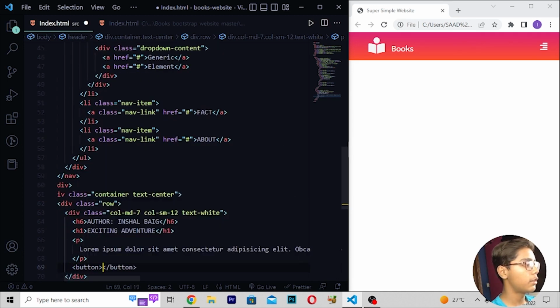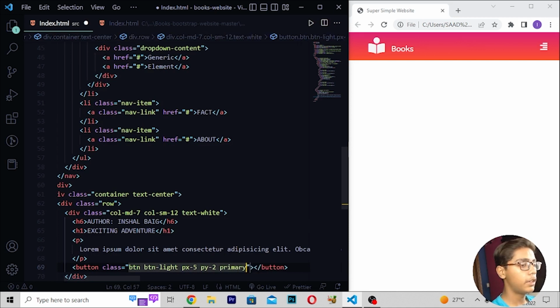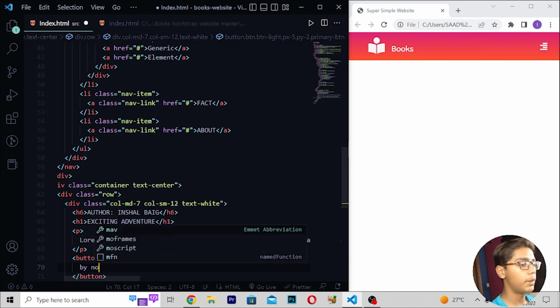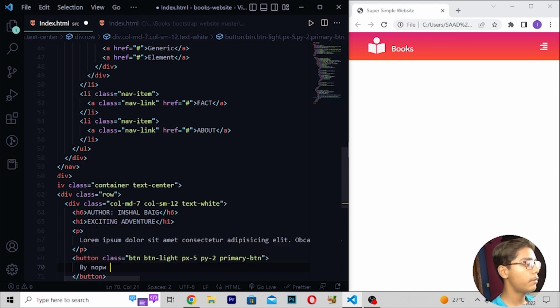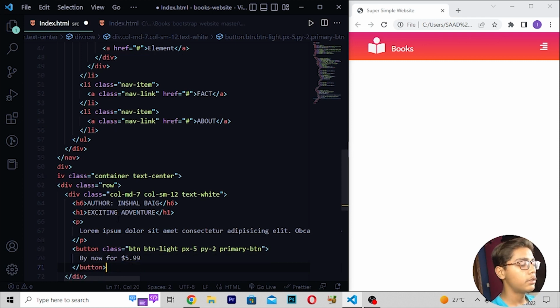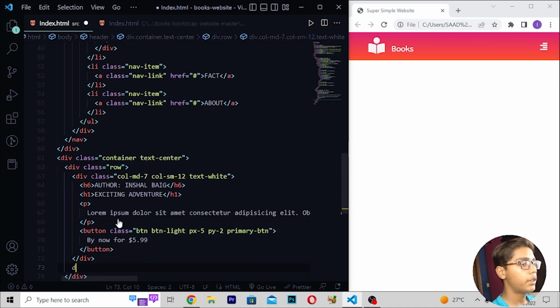then you have to just move after this, control Z, right here lorem ipsum tag, then right here button, and then right here class which should be btn light, then right here px5 py2, then right here primary btn, then you have to just move down right here buy now. So here I will be now writing buy now like this, and right here for $5.99.